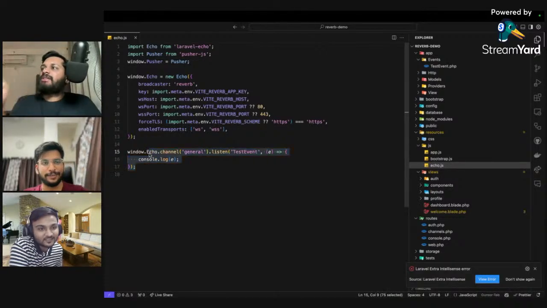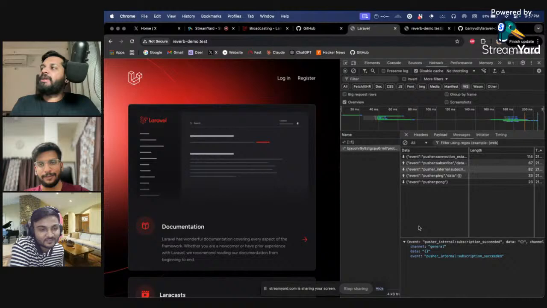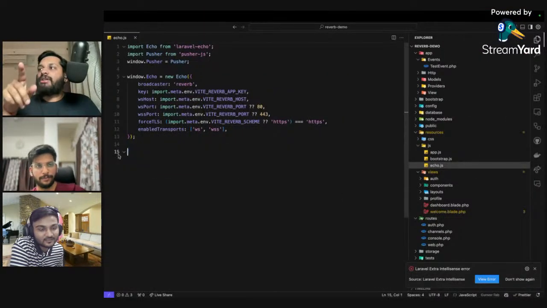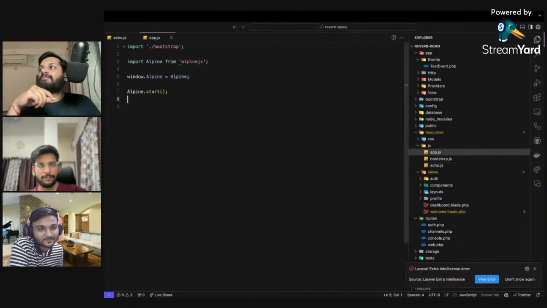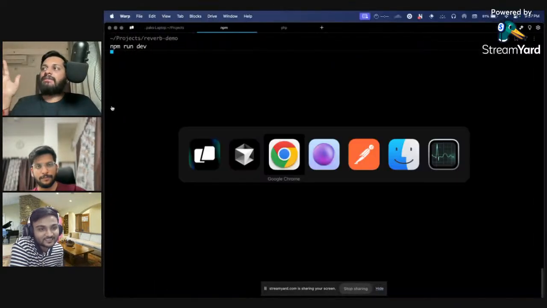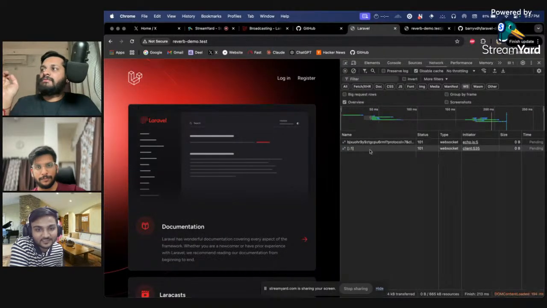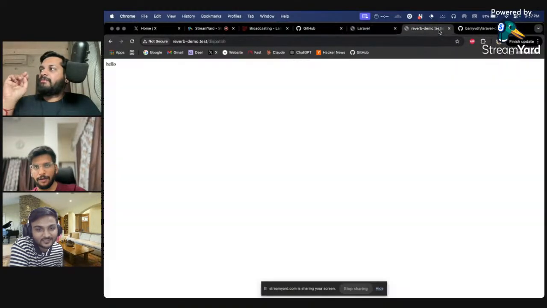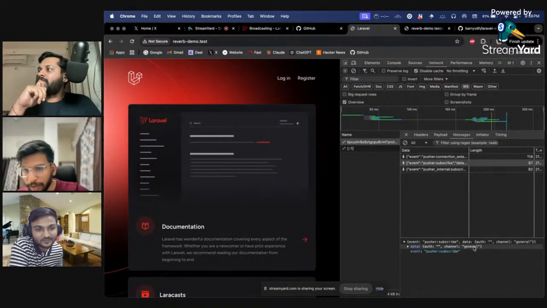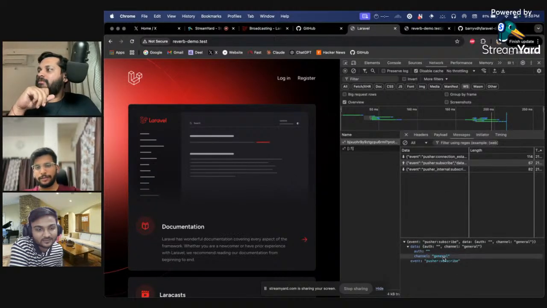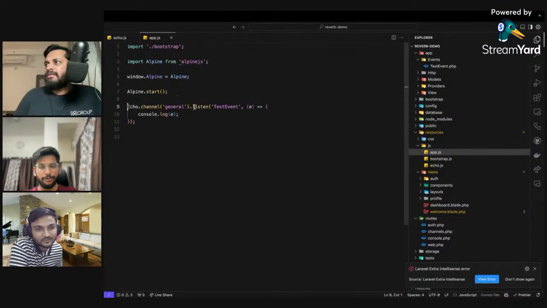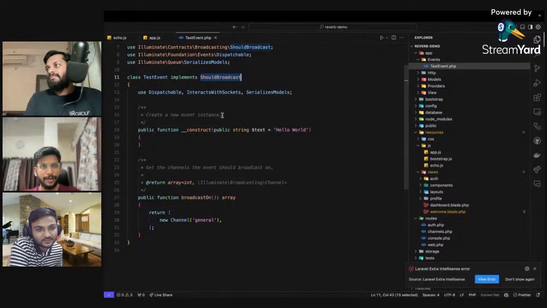This window.echo.channel should be in app.js only, and in app.js it should be only echo.channel. So ideally we should not touch echo.js because that is the client. Let's see. Yeah, it's working. It's connecting here, pushing something on a general channel. I'm still not able to see why it's not pushing the data.